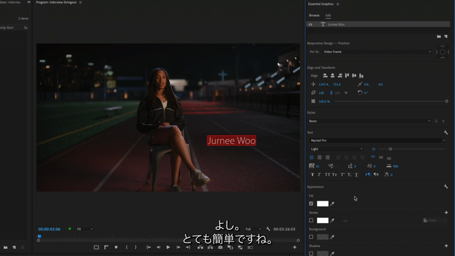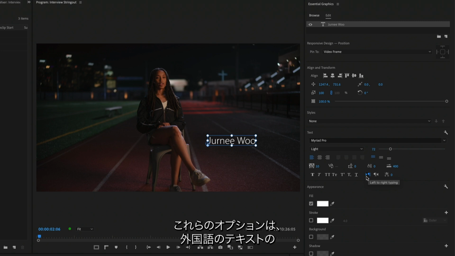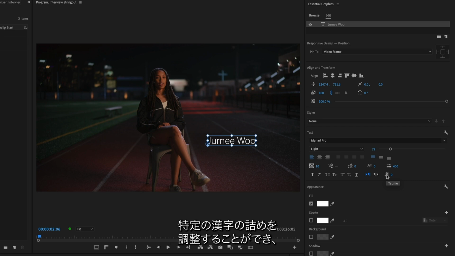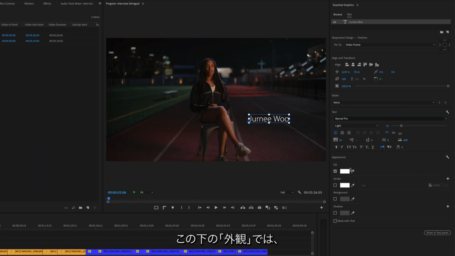All right, very straightforward. Now these options here are for changing the orientation of your text in foreign languages. Sometimes you go from right to left instead of from left to right. And this is for tsume, which if you know what that means, is certain kanji characters, you can adjust the tsume. And below this is appearance.